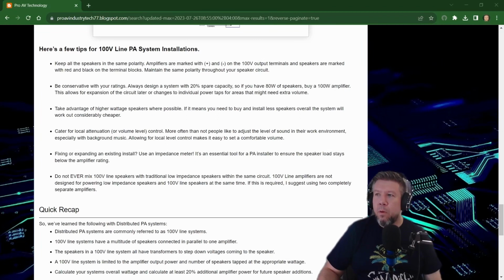So always leave a bit of extra power, is my suggestion. If you want to add on speakers at a later stage and you don't really want to upgrade the actual amplifier, always leave a little bit in reserve. So for instance, if you've got a 100-watt amplifier, always make sure that you only use up to about 80 watts in terms of capacity. So always leave about 20% spare capacity on that actual amplifier.